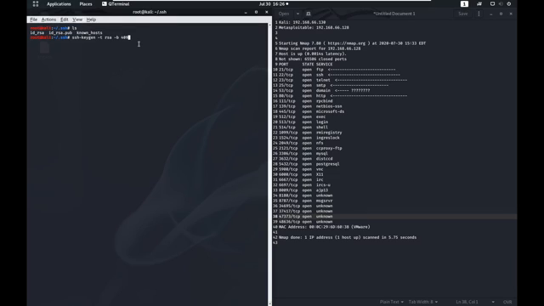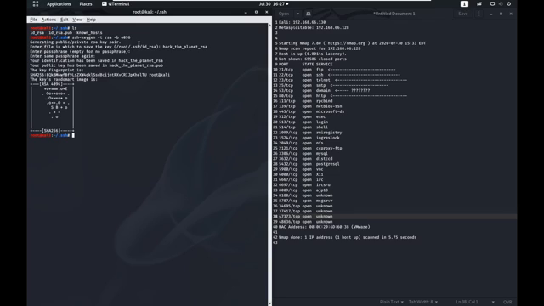RSA 4096. And it's asking us what we want to save it as, and we'll save this one as hack the planet RSA. And then we're going to leave this passphrase empty, and it's created us one. So if we look here, now we have a hack the planet RSA, and hack the planet RSA public key, and we'll be able to use those in the next steps.